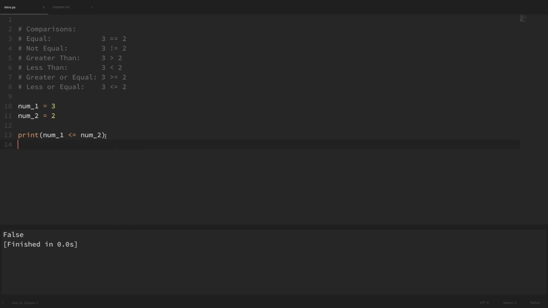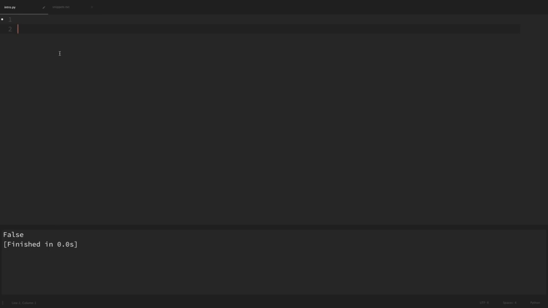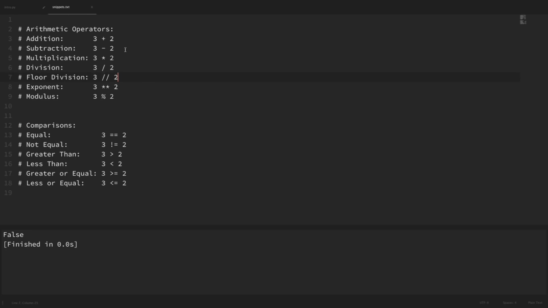Okay, so now we're going to look at one more thing, and I'm just going to delete these in order to get some more room. Now, I will have these comments up on my GitHub page if you want to reference the arithmetic operators and the comparisons that we just looked at.